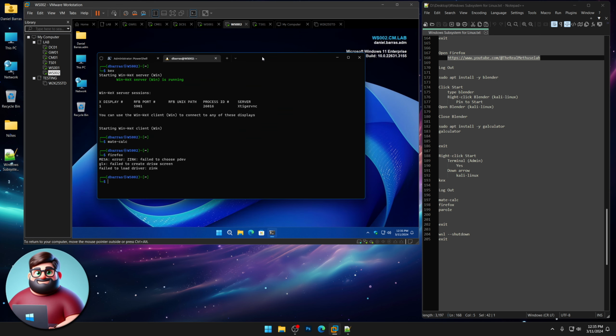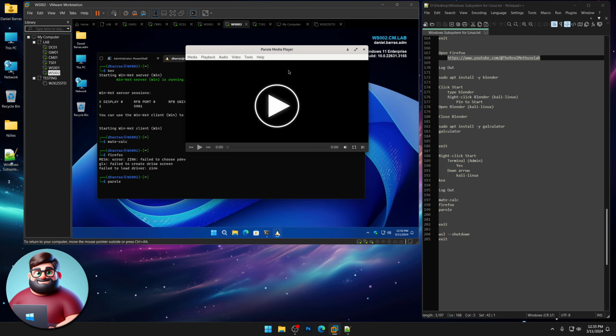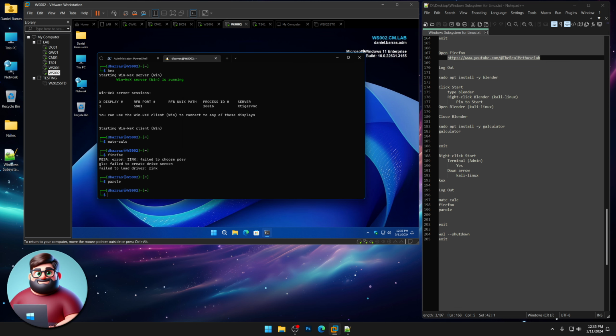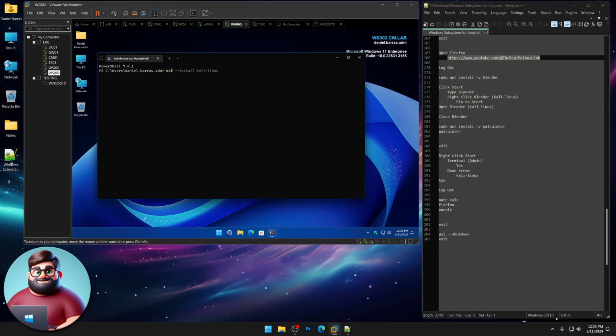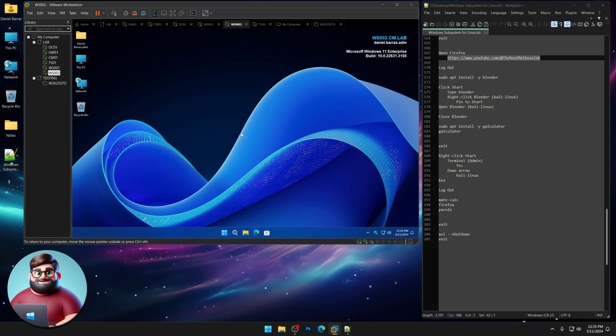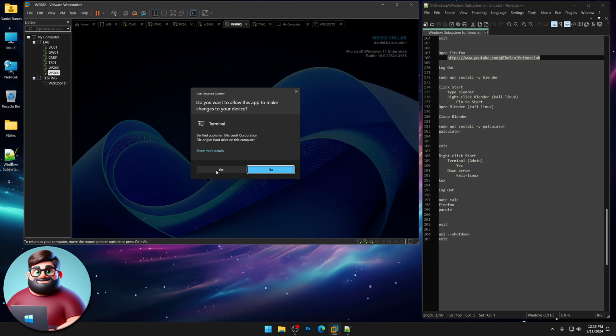Okay, close that. Let's open up Parole, which is a media player from within there. You can see that's good to go. All right. And then what we can do is type exit, WSL dash dash shutdown, when we're done using it. Give that a moment and type exit. And there we go. So once you want to reopen it, you can just open up your terminal as admin.